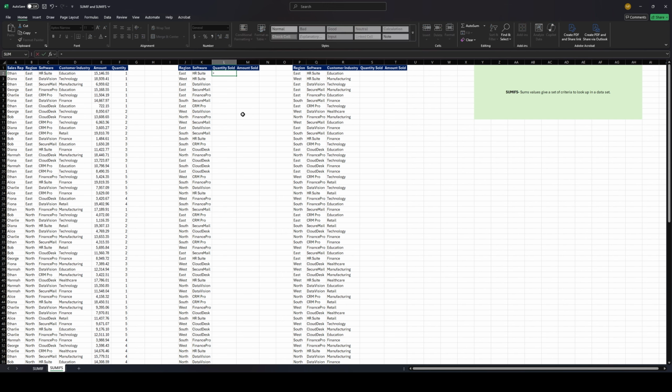So we'll do equals SumIFS. So this is the same formula except with an S on the end. This one is a little bit in reverse. So instead of doing the criteria and the range first, we're going to actually find what we want to sum first. So we want to sum the quantity sold. So we'll highlight the whole column, comma.